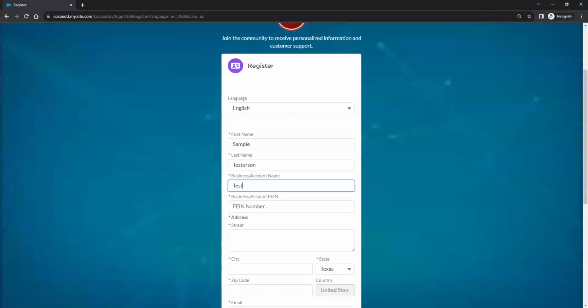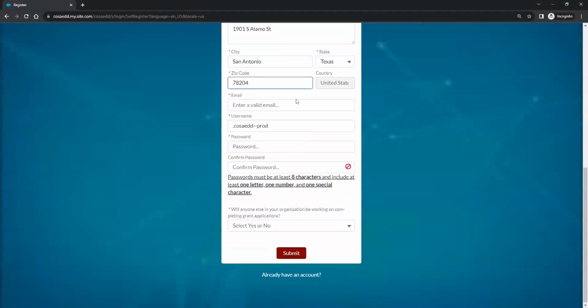Your first name, your last name, the name of your business, the FEIN for your business, the address street, city, state, zip code, and country. Your preferred email, which will automatically generate a username. Please do not change this.